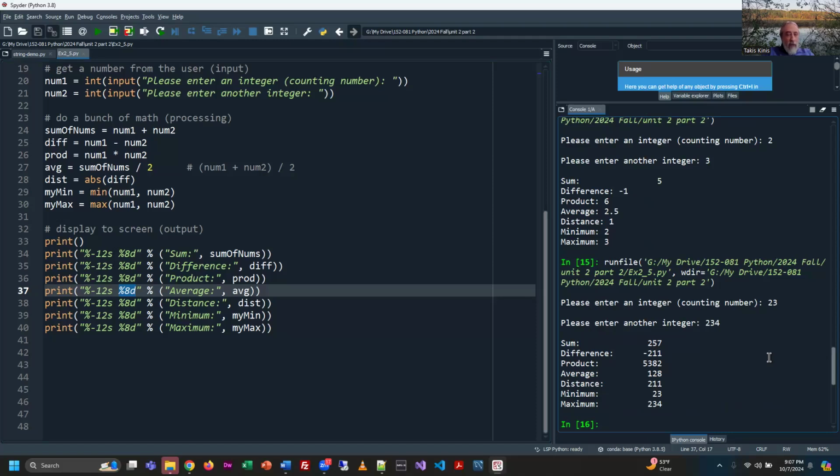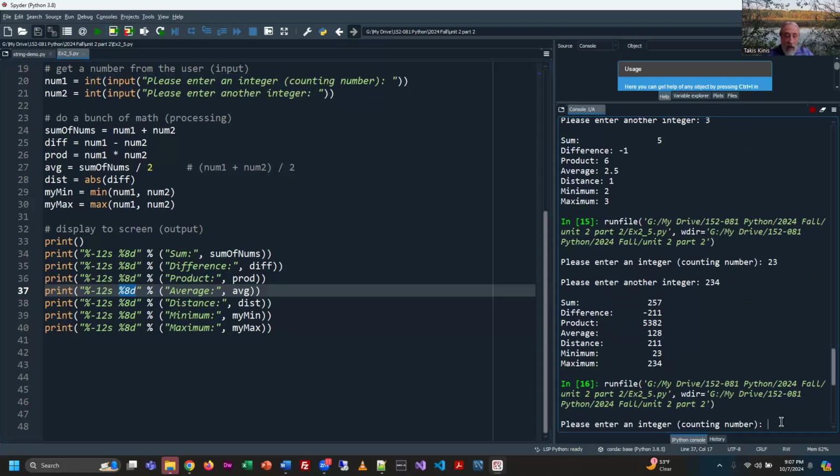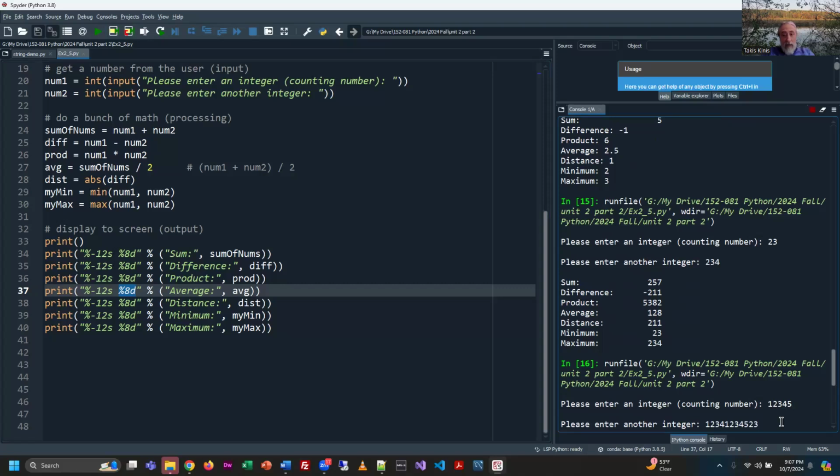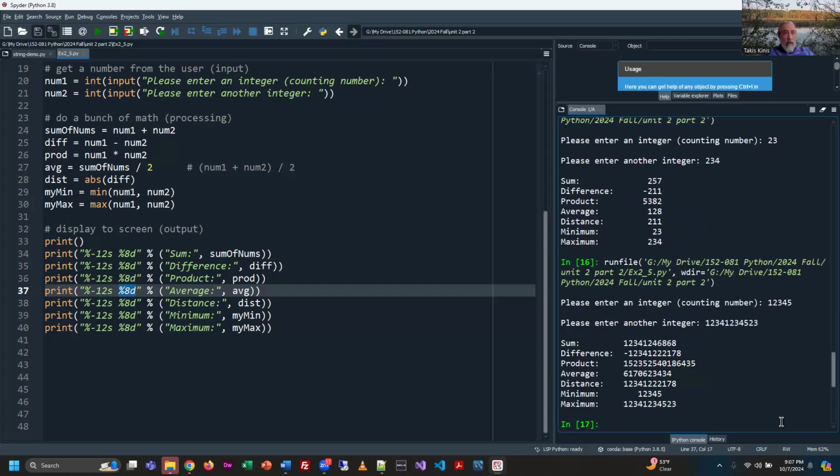Okay, that's kind of okay. Let's try something much bigger. Let's try a 5-digit number and something bigger. Okay, now it starts to break again. You guys catching that? It's not lining up anymore. So when I get excessively large numbers, not good. So how do I make it so that I can put in larger numbers?